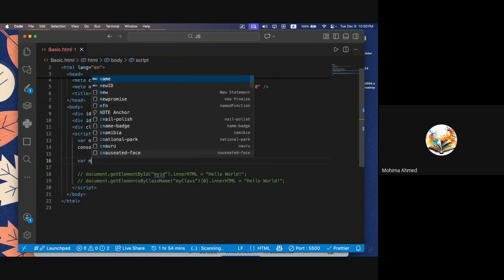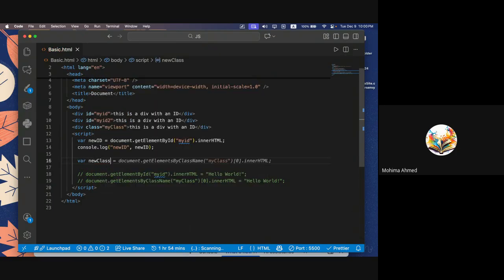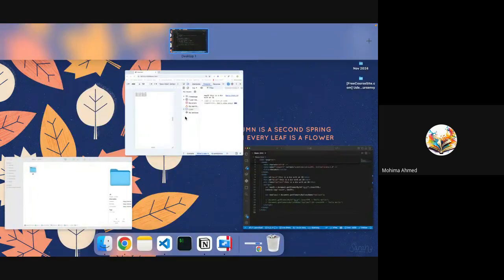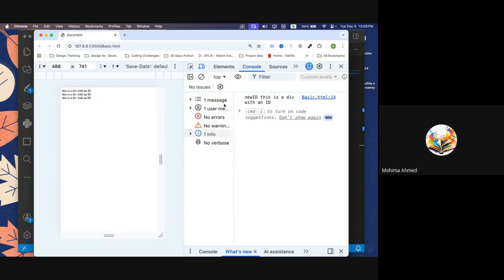Now, we will do the same thing with class. Var new class. Okay. So now I will just remove this 0. The inner HTML I want to remove as well, because I mentioned that when it comes to class, it gives you the number of list wise. Because we are not familiar with array yet, we can think of this one as a little bit list wise.